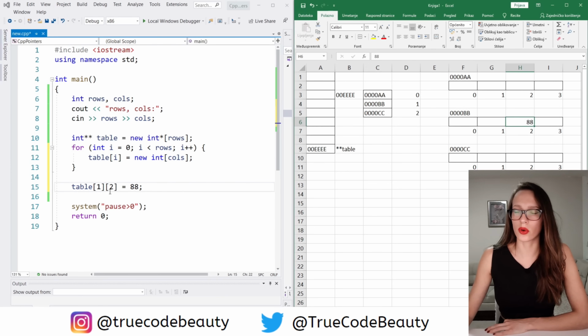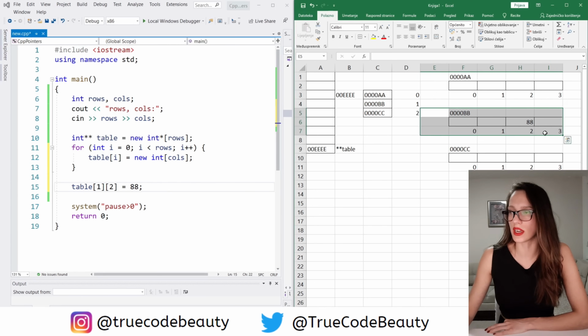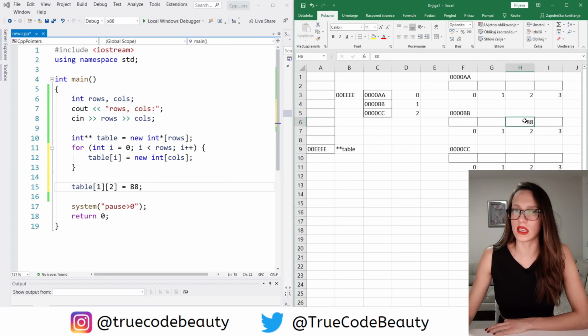So this line of code will store this number at the element that has row index 1 and column index 2 of this table. This here is the row with index 0, this here is the row with index 1 and then 2. So we are storing at this row, and then column index 2 is this one here. So here we store number 88.